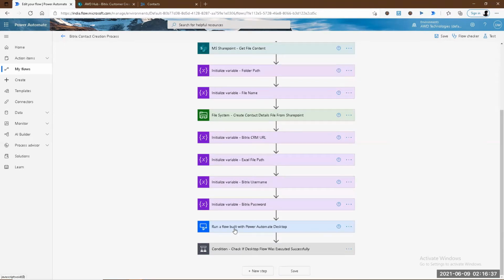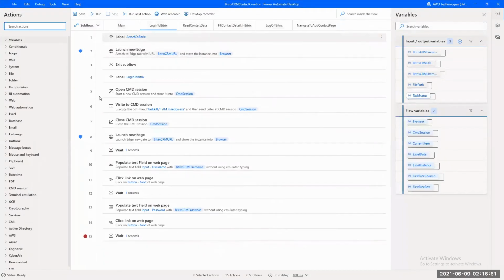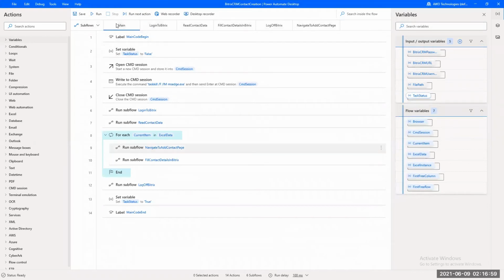Power Automate Desktop. In our Power Automate Desktop, we have all the flows related to interacting with the particular interface of the Bitrix application. So let me show you my Power Automate Desktop. This is how my Power Automate Desktop looks like. Here I have multiple subflows, and this is a main subflow which will be calling everything.